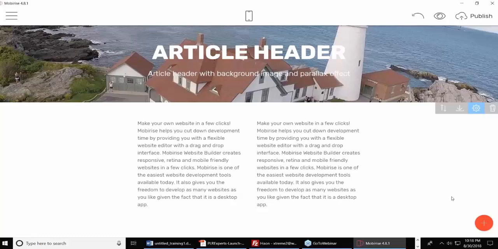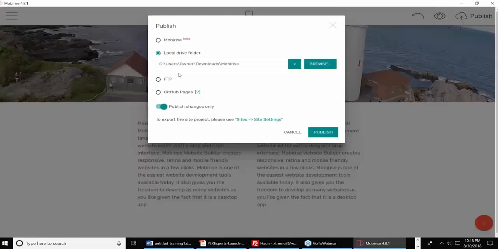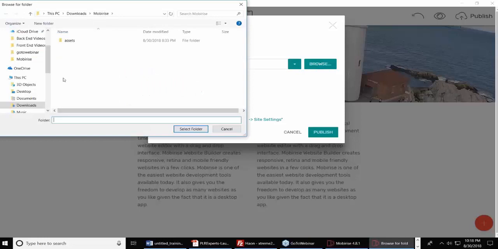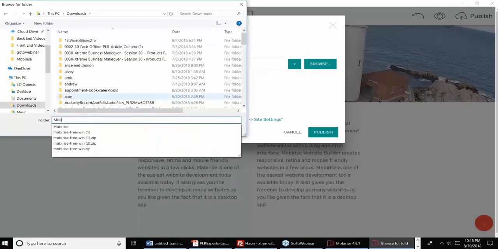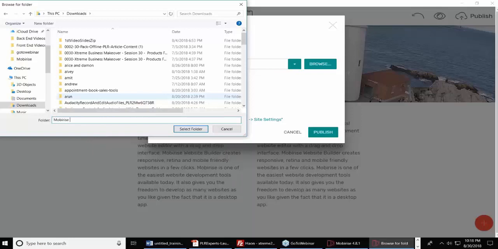So what do we need to do now? Well, we need to be able to install this site someplace. And so what we're going to need to do is click Publish. Basically, I'm going to pick a directory on my hard drive. I'm going to call this Mobirise 2.